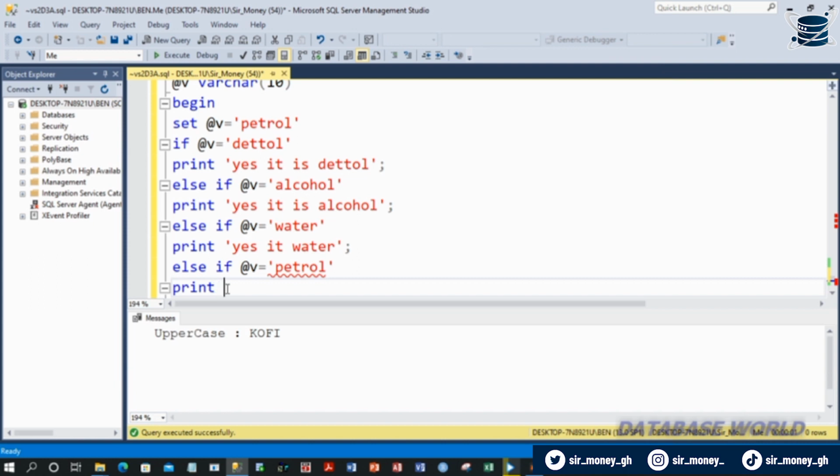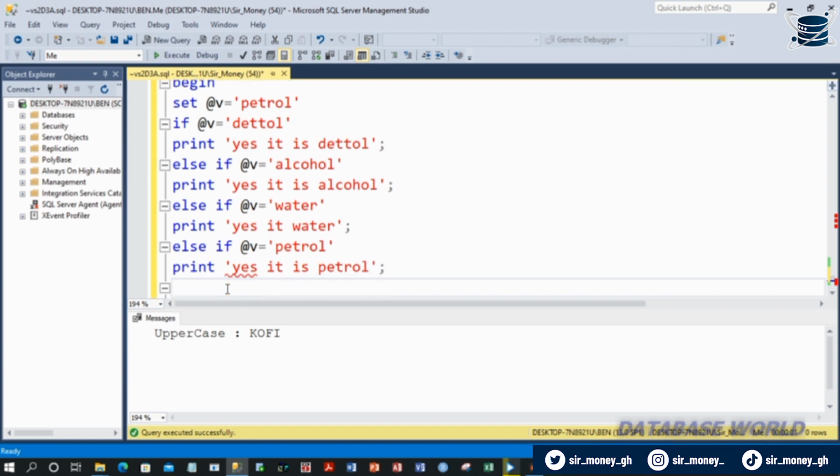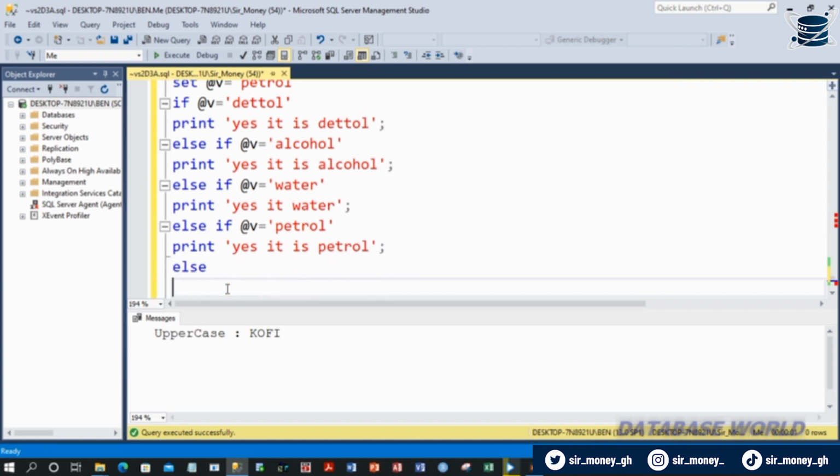So else, always else is the last thing to execute. The else means that if all of them appear to be false, that is the only thing to display. So no condition available, so something like this. Then you end, right? So that is how we do it.